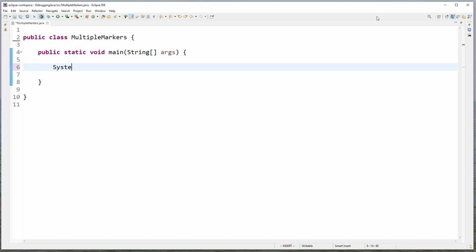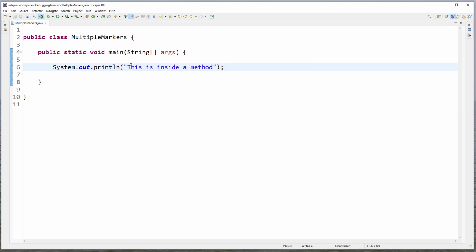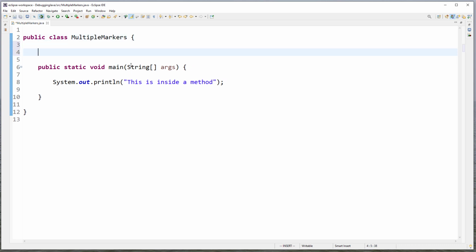So here I have an empty file, and I'm just going to print a line that says this is inside a method because this is in my main method. And if I run this, no problem. But where we sometimes run into problems is as you're doing other things, maybe you're opening up a different app, coming back to your code, sometimes it's easy to write code in a place that's not valid.